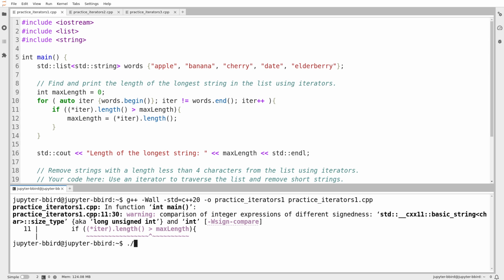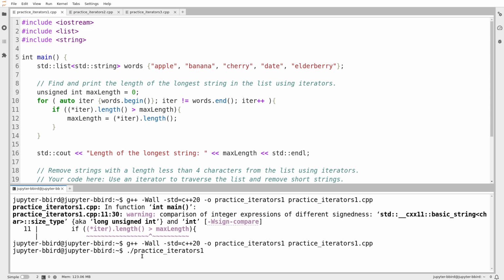All right, it's upset about sized. Oh, yeah, okay. This starter code isn't a formal specification, so it made this mistake in the last video as well. When we're talking about lengths, we should use unsigned types, and the compiler wants us to, so I'm going to. Okay, practice iterators 1. It says the length of the longest string is 10, which does make sense, so it does match up.